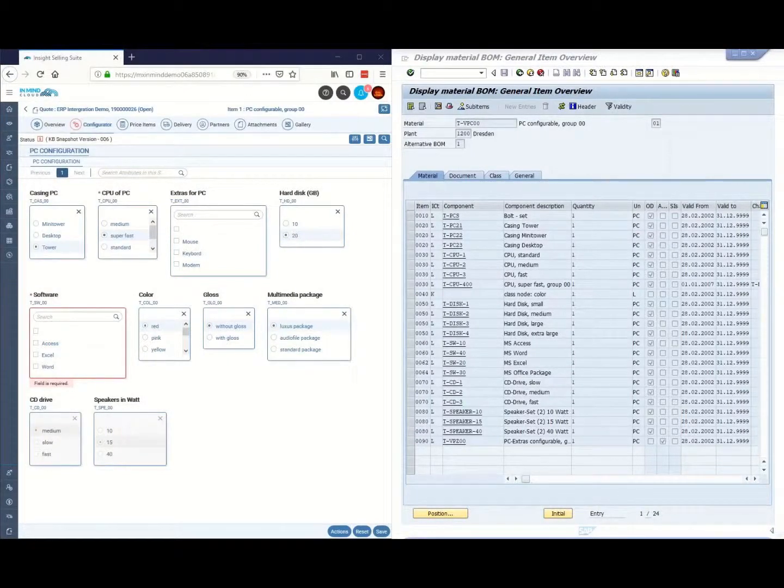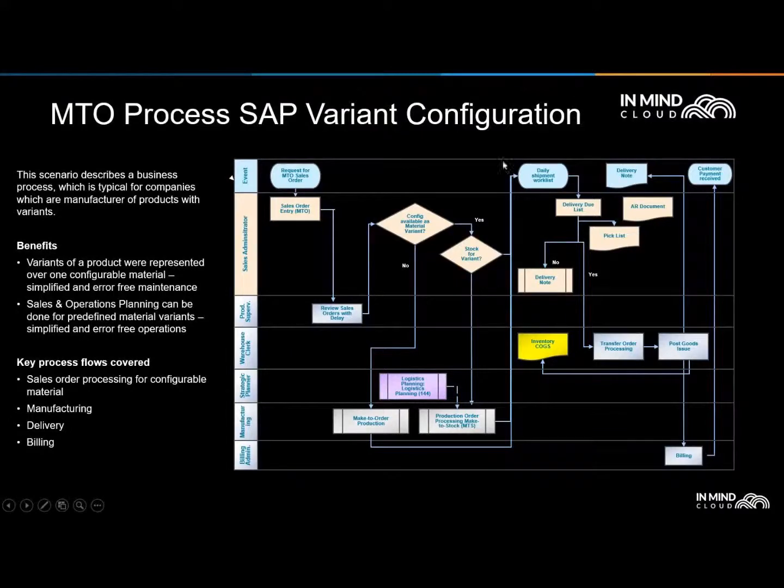So now we have seen all the essential parts of the configuration in SAP and how they reflect in Manufacturing X. So what we can do with this is then create an order and trigger all the relevant logistics processes, make-to-order processes, also make-to-stock processes, and everything which is happening behind the scenes, including invoicing, billing, delivery, and so on.